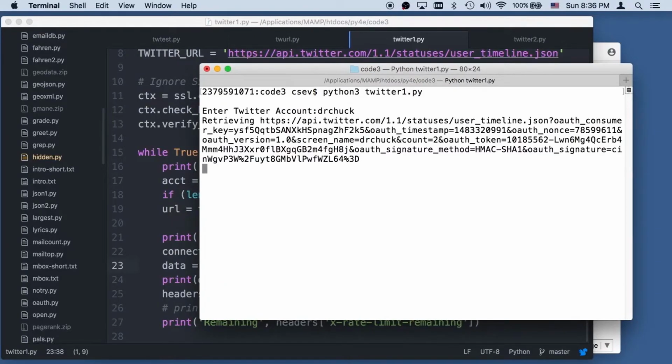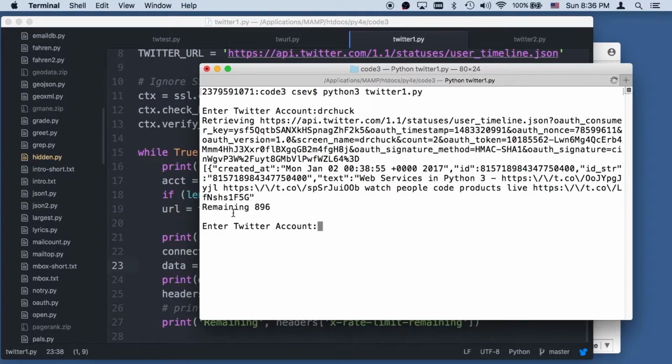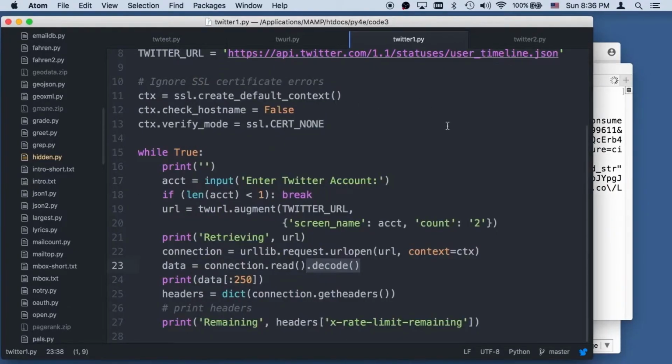Dr. Chuck. Dr. Chuckles. Boom. And it's got 896. Boom. So that's just a little simpler version of that. I like that. I wish we could do that. Okay, wouldn't that be fun? Let's do something even more fun.